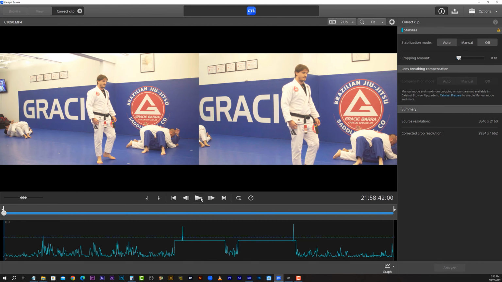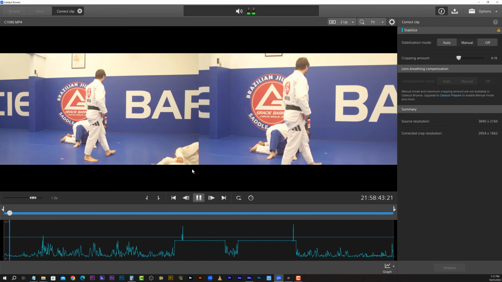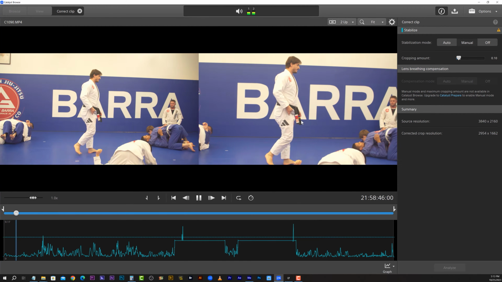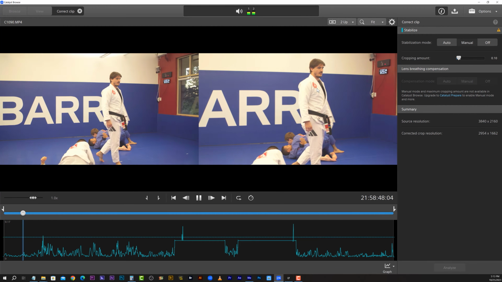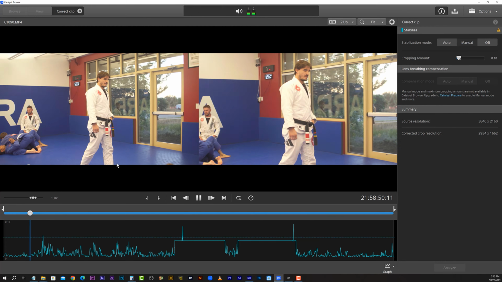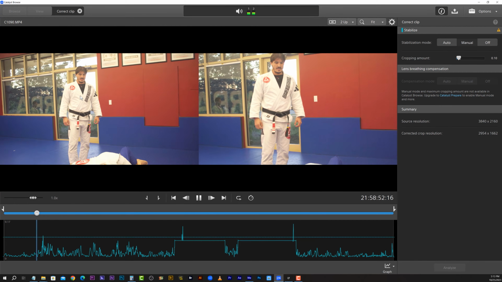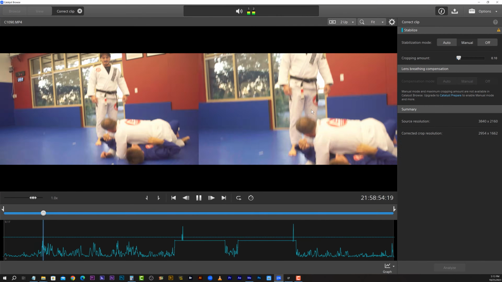And so from here I click on playback, and you'll notice how much more smooth the stabilized footage is in relation to the rest of the clip. So this is the original clip on the left, and this is the stabilized clip on the right.